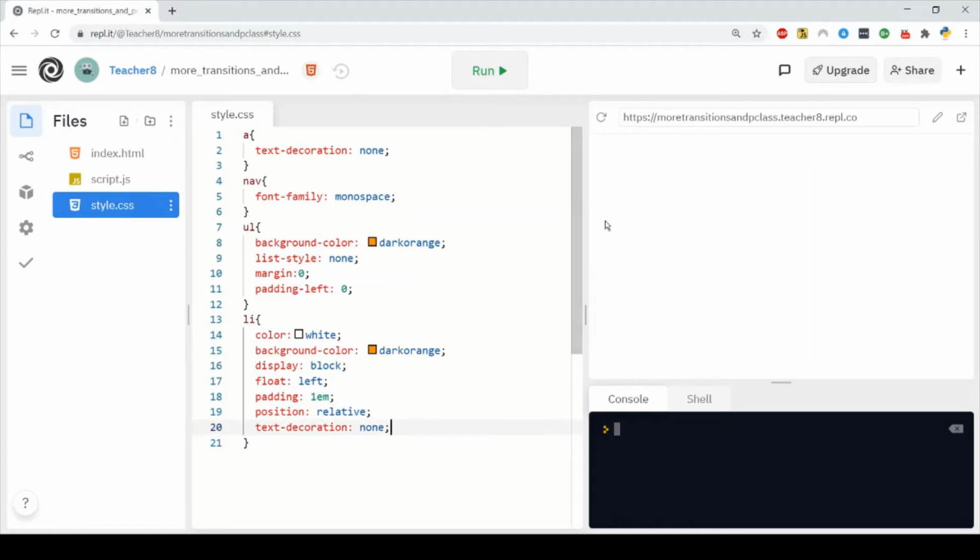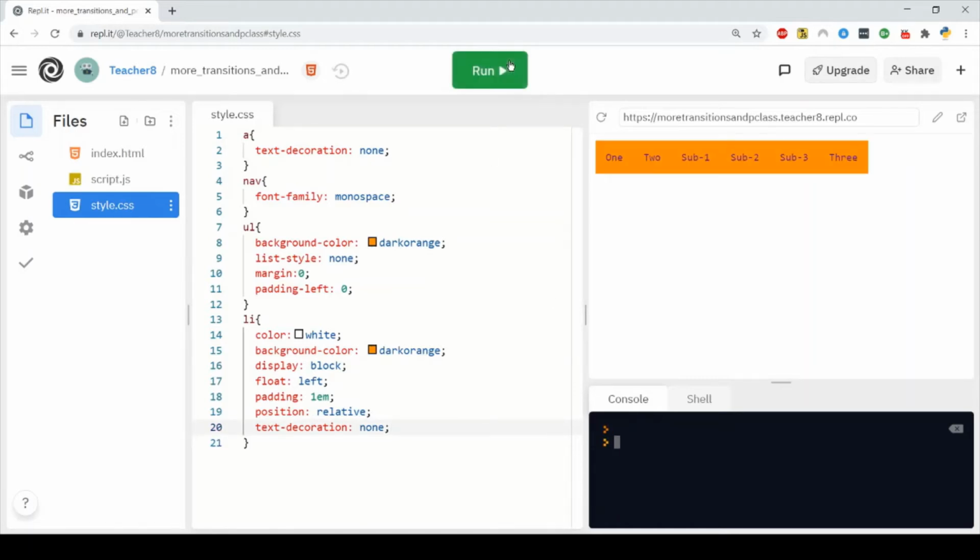Let's just see how they look so far. You can see right now they're all actually lined up. We haven't done anything to hide the sub elements, so they're just kind of showing up. We'll add that later. So there's going to be a transition. It'll be transitioning color.